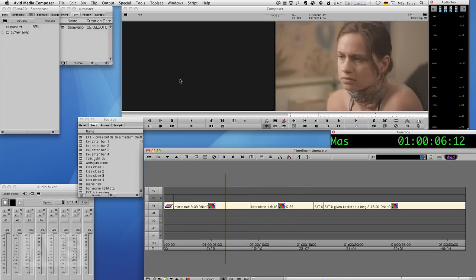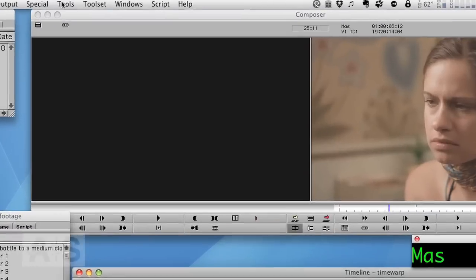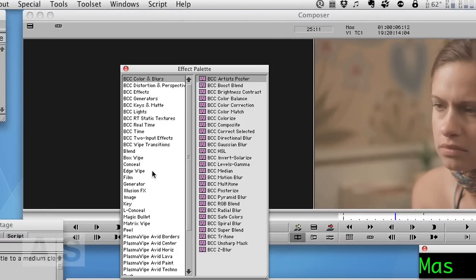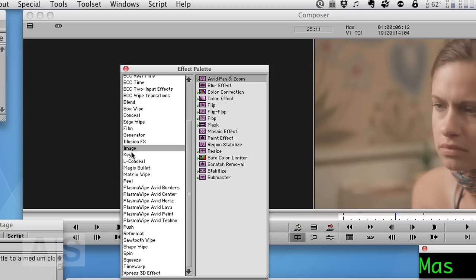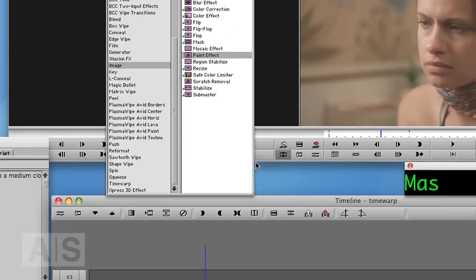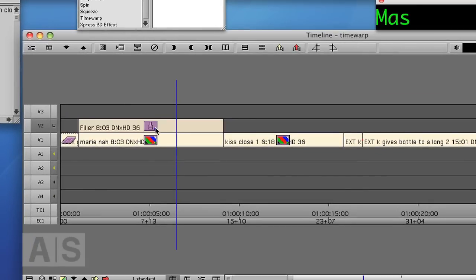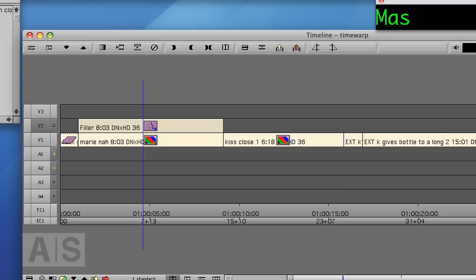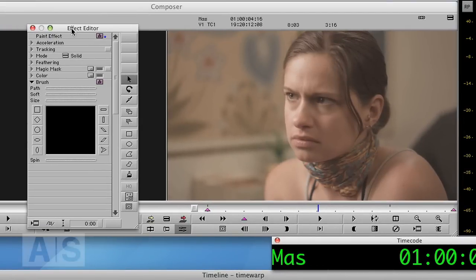Okay, so now let's go to Tools, Effect Palette, Image, and drag and drop the paint effect on the empty track. There it is, nice little paint effect. Go to Effect Editor. And the first thing we'll do is zoom out of the image by using the little reduce magnifying, or in this case, demagnifying glass.